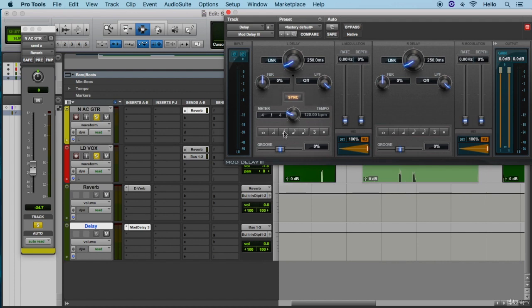And I'll choose quarter notes and give it a little bit of feedback, and let's listen.